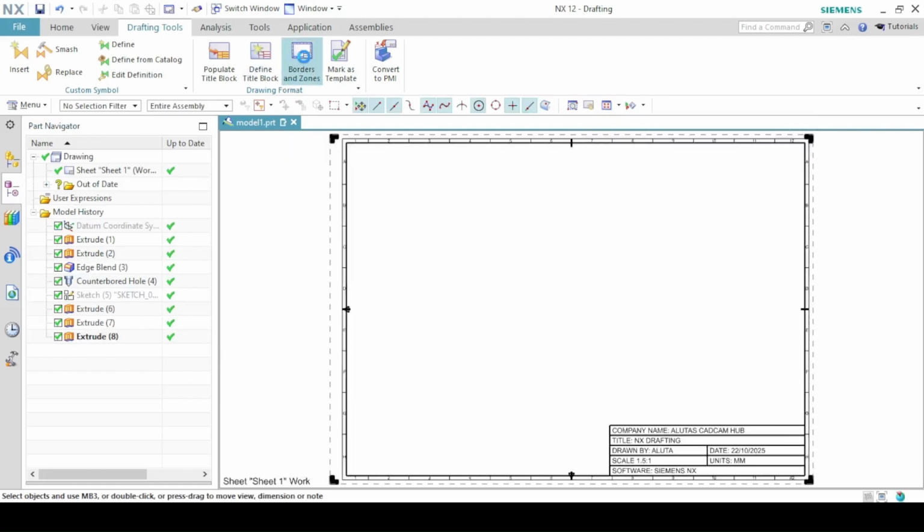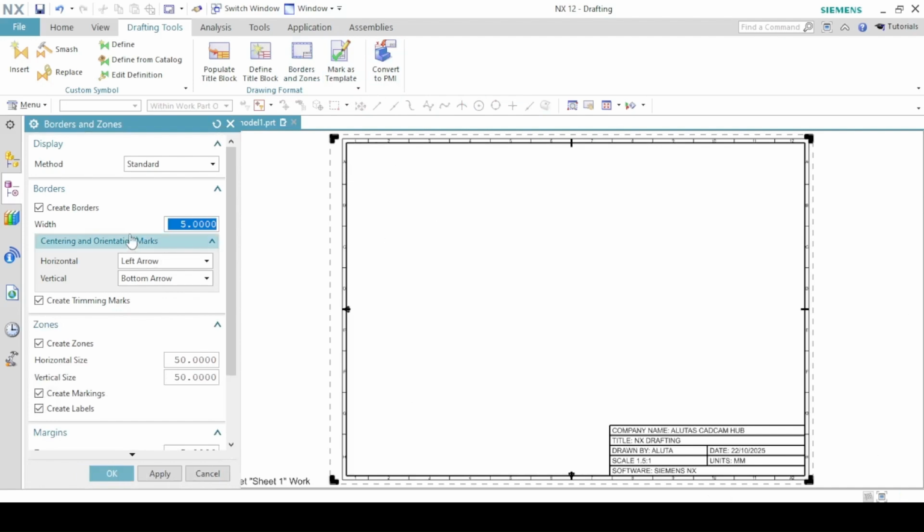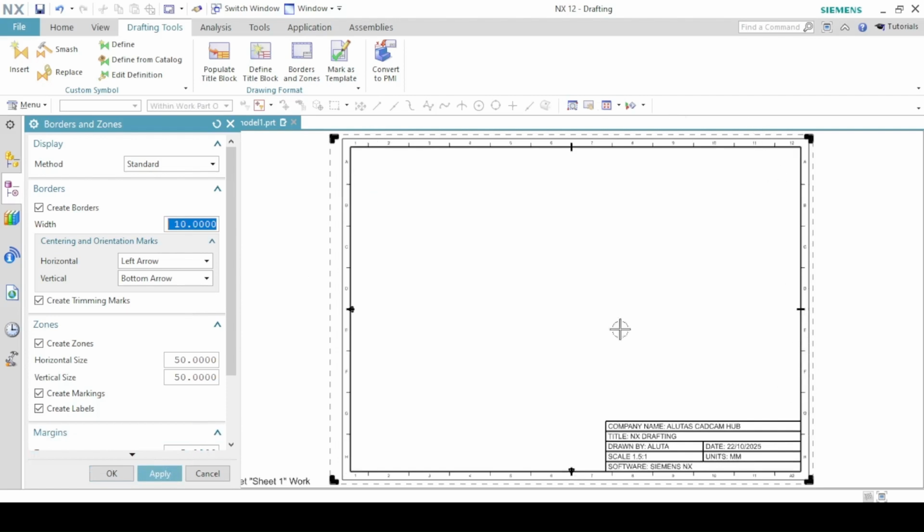Next, you have to come to Borders and Zones to edit our draft sheet. So the width of the borders, change it to 10. When you click on Apply, this is what appears.